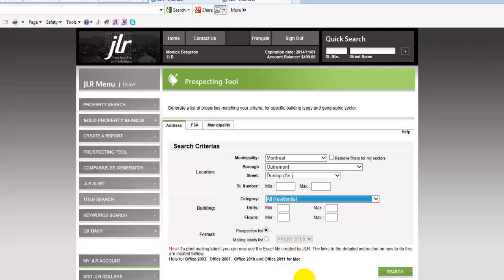All right, so I will launch my search, and what I'm looking for is all the owners on Dunlop Street in Outremont. I want their name, and if possible, when they bought, etc. And I'll see that there's a 411 hyperlink. So I click on search.